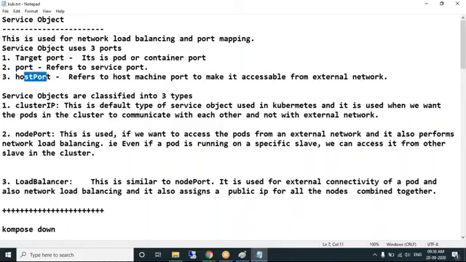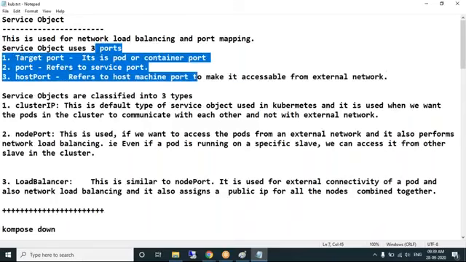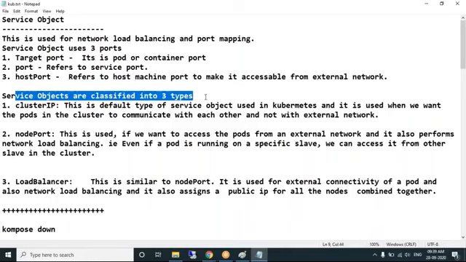port, and host port. Target port is the actual container port. For example, for Tomcat 8080 is the actual container port, right? The default port. That's the target port. Port refers to the port at service object level. We'll see that practically. Host refers to the host machine port which needs to be accessed from the external network. We'll see this practically. Okay. Service objects are classified into 3 types.